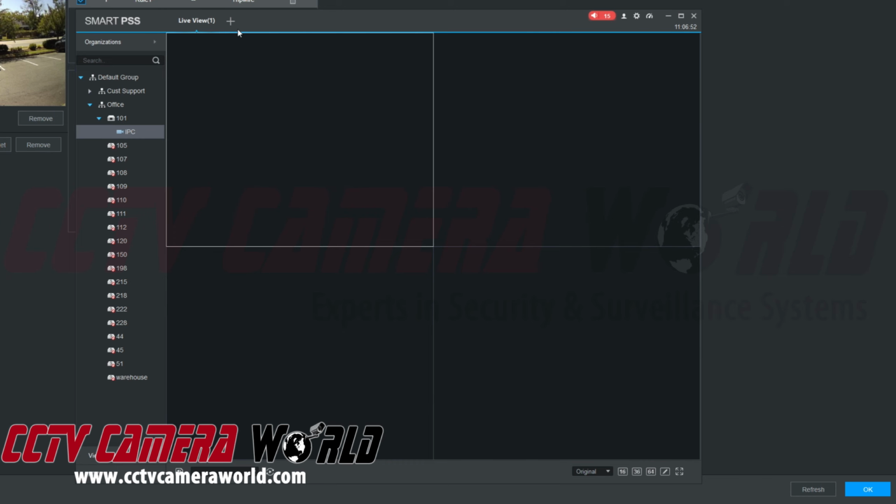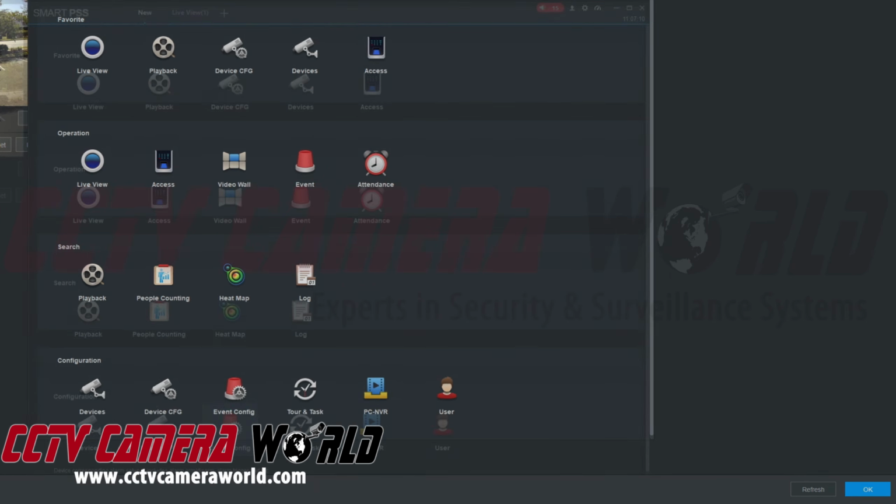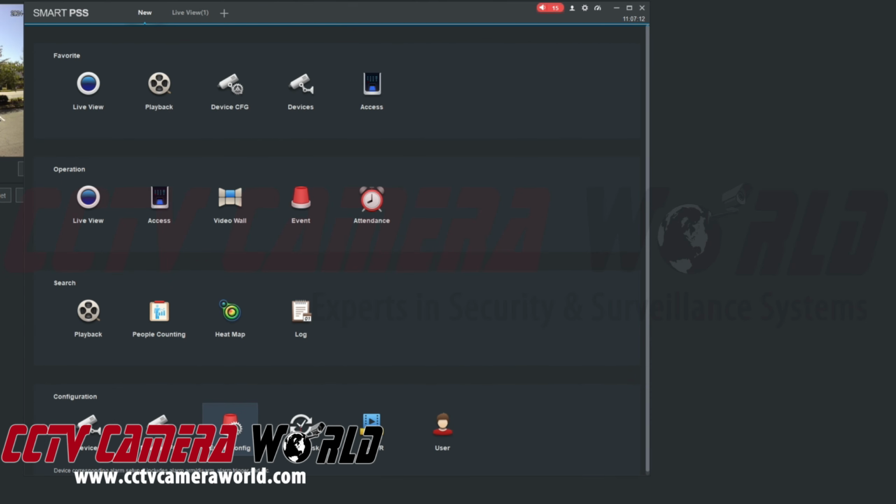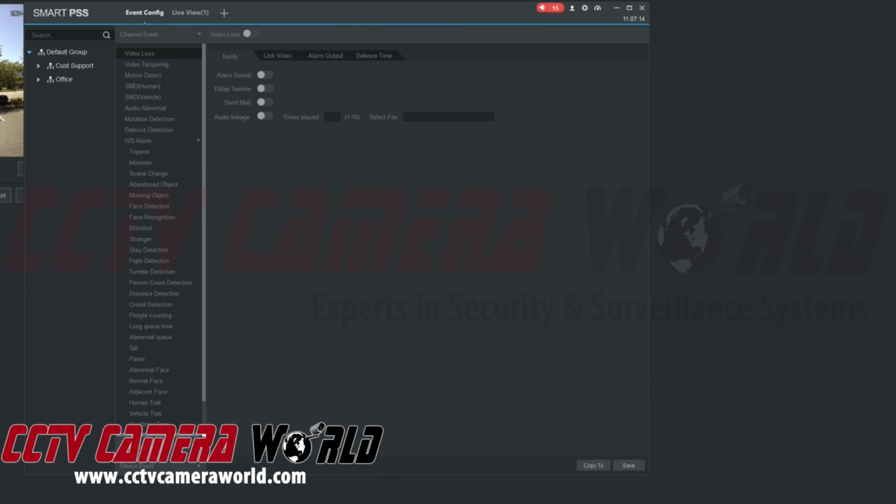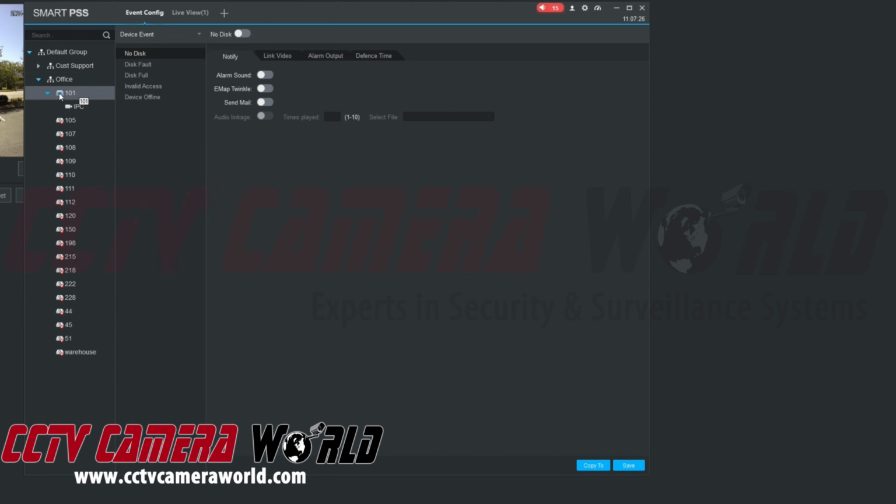And now to get alerts from the software, I'm going to hit the plus icon. Under the configuration section, it's going to open a new tab in event config. Once again, I need to use the drop down menu for the group that my NVR is in, and then once again drop down my NVR. So if I wanted to set up any of these alerts from my NVR, I could do that. However, in this video, I'm focusing on the smart detection alerts.